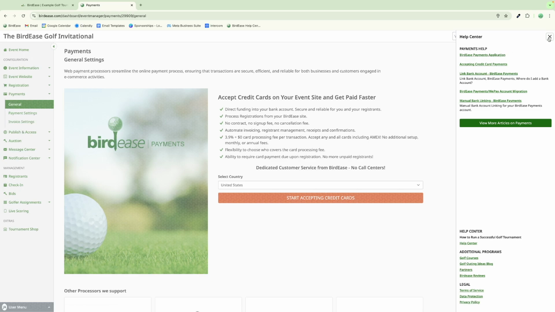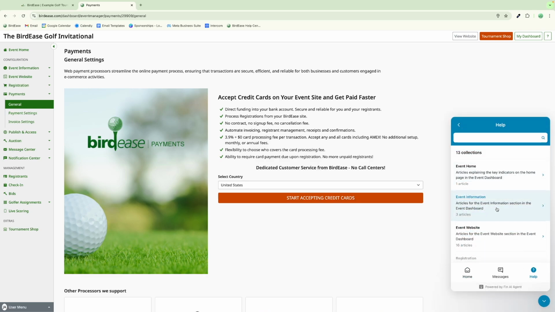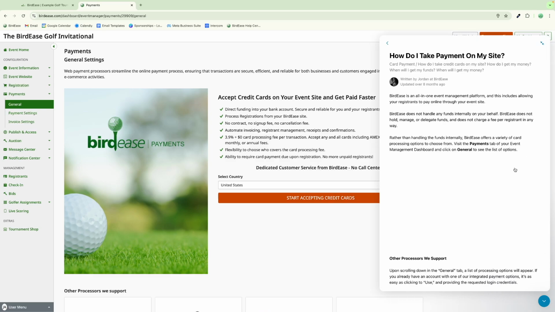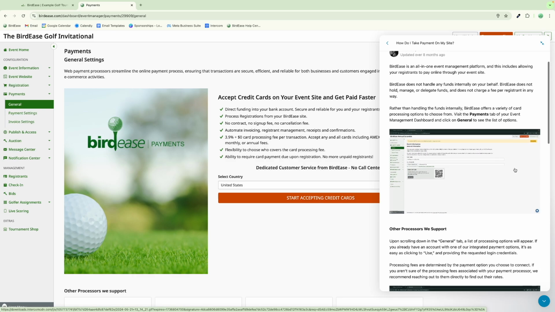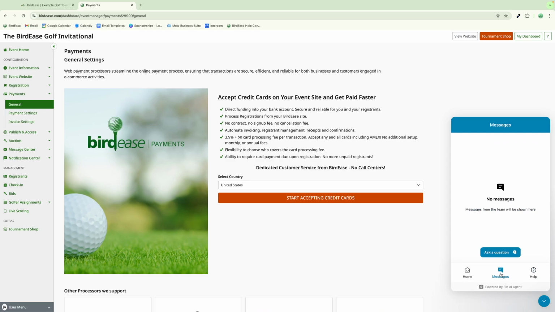Super, super useful. We do also have a little blue chat icon down here in the bottom right. This gives you a way to manually search through our help center. So maybe the question mark icon didn't give you exactly what you were looking for. So you might search, how do I take payment? And then that would suggest an article to you that we've written based on your specific question.